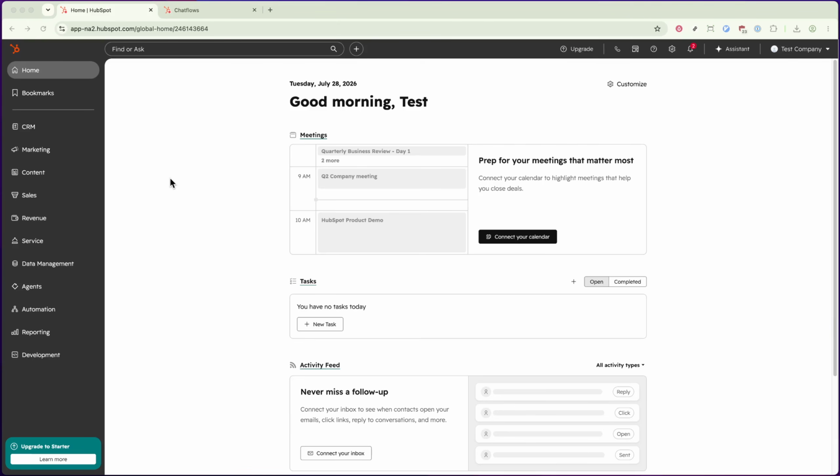Let's dive in. First, head over to the HubSpot website and log into your account. Once you're on your dashboard, look up to the top right corner of the screen. Here, you'll find the Settings button. It looks like a small gear icon. Click on it to access your account settings.